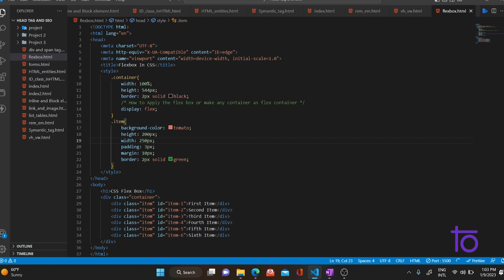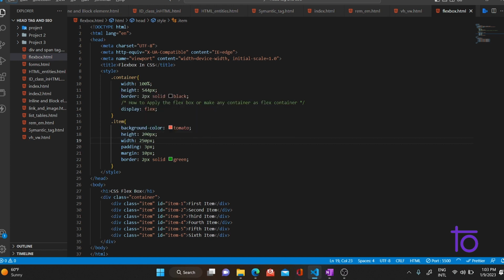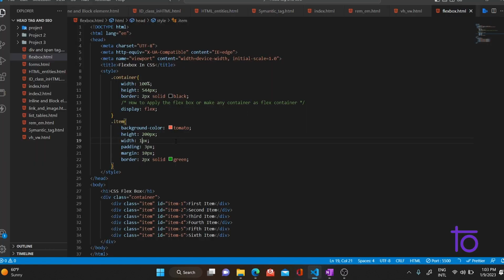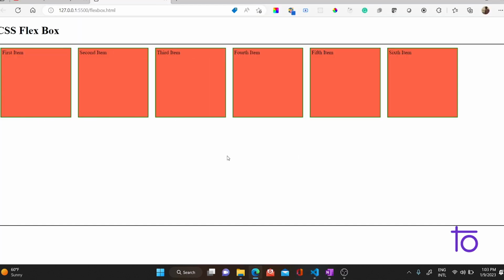So yeah, now let me decrease it to 100. Let me just check. Yeah, it's looking fine, and let me give it as 200. Yeah, it's looking fine now. So as you can see, this is how the flex items look.